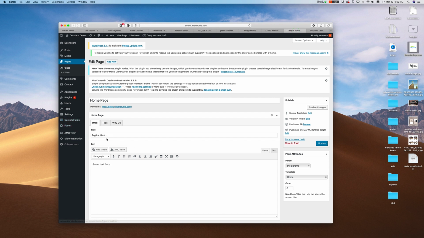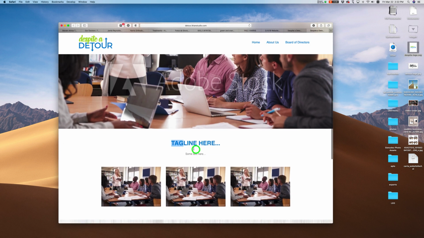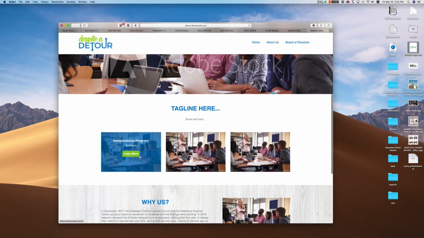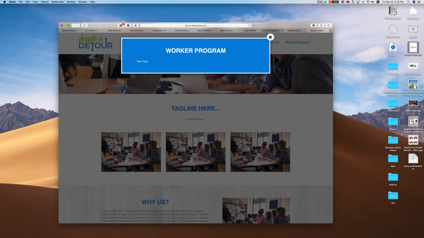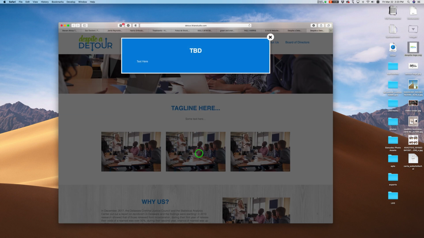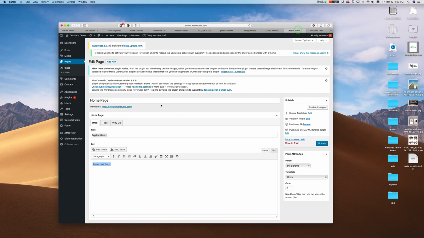Now let's go back. So we have the tagline here and some text here, which corresponds to this. Then we have these three images: Independence program, you haven't decided on this one, and worker program. When people click on this, we have a modal box where you can have more text about the program. Or if you prefer, you can link them to a new page, but for mobile phones, etc., this is more practical because it opens faster. So let me know what you think.